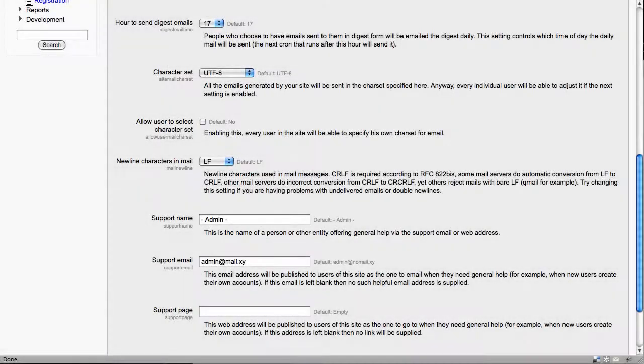The second part of the email settings include the hour to send the digest email, and that's for people who've elected to receive all their forum posts as one digest rather than as individual emails through the day. Settings for the character set, which is useful on a multilingual site so that people can select their own character sets.